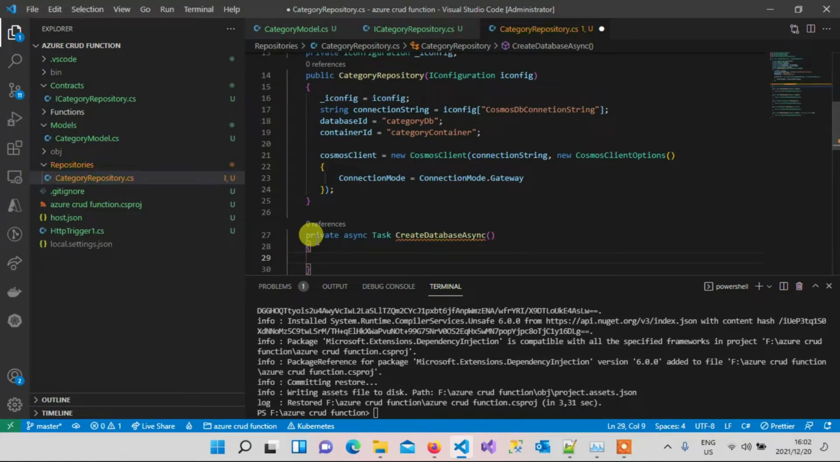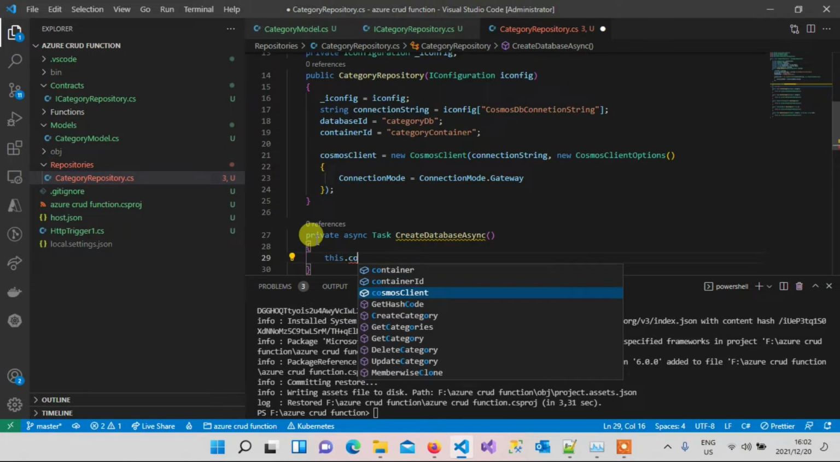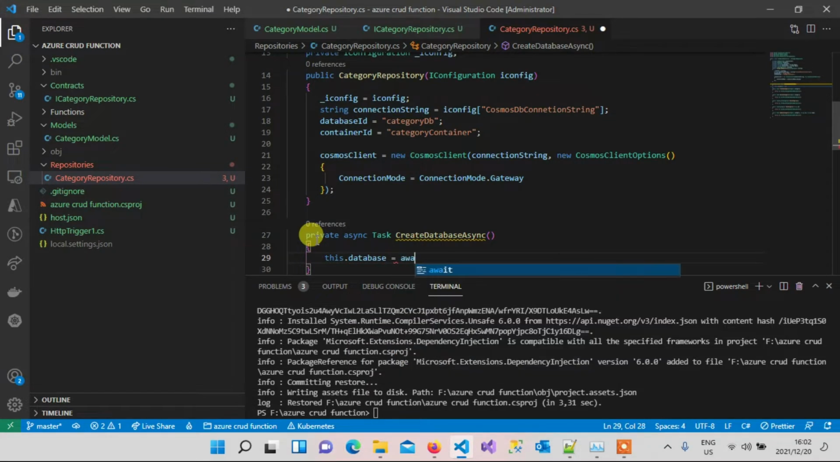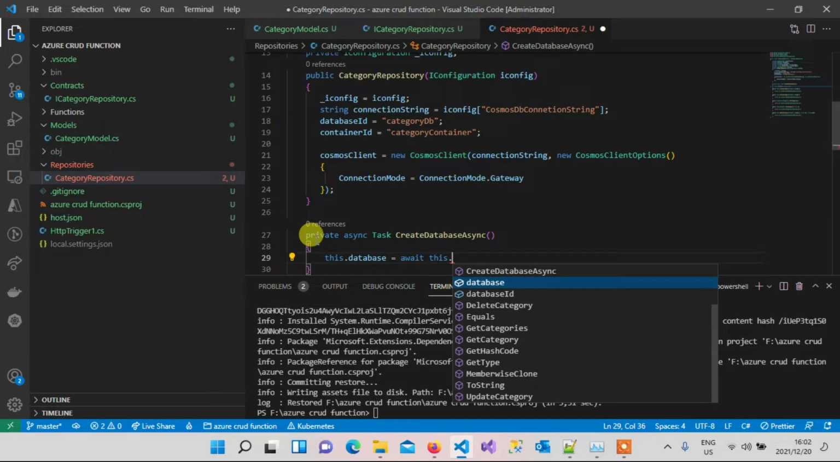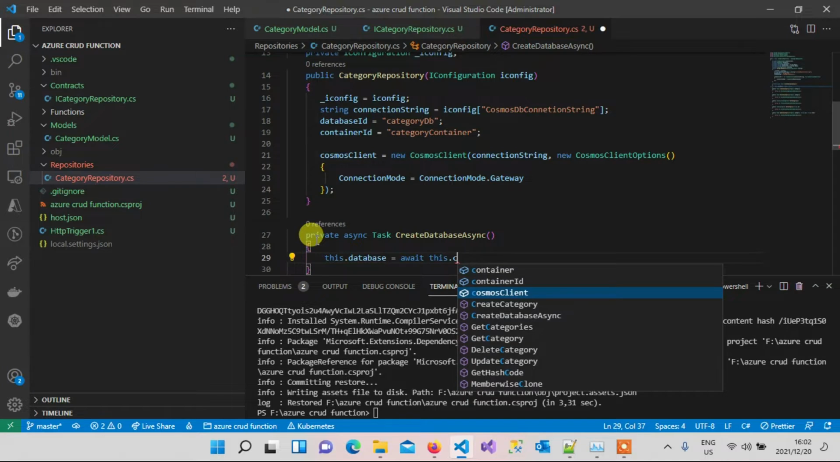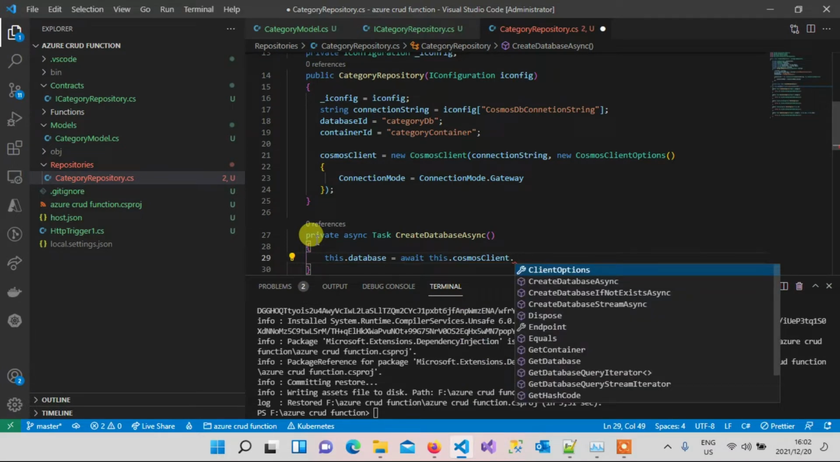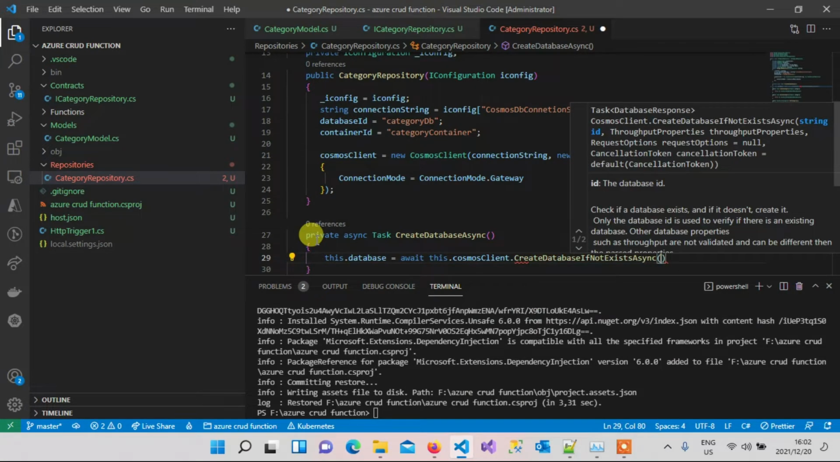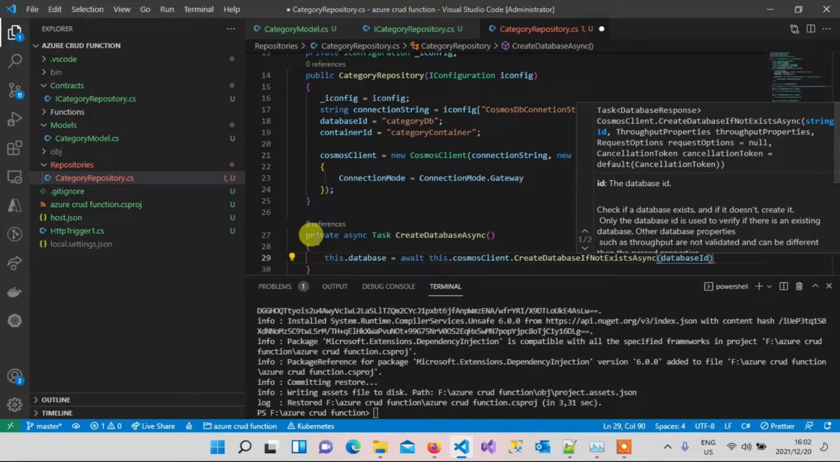So this one, we can have our container and our database. So database is equals to await our create client, Cosmos client dot CreateDatabaseIfNotExists, and then we pass our database ID.